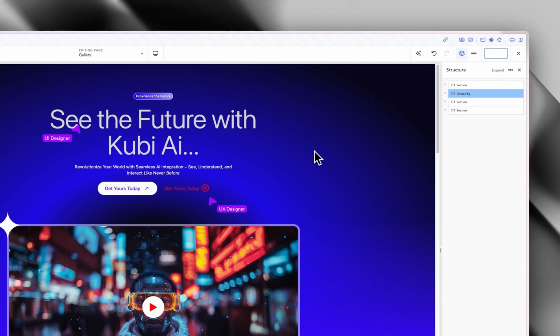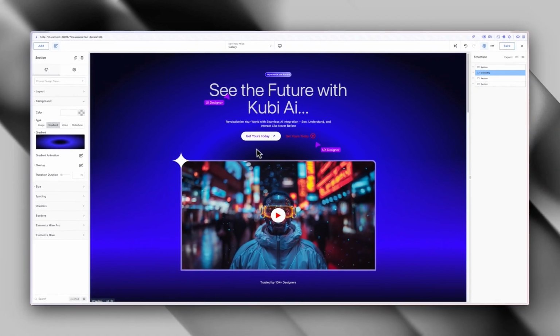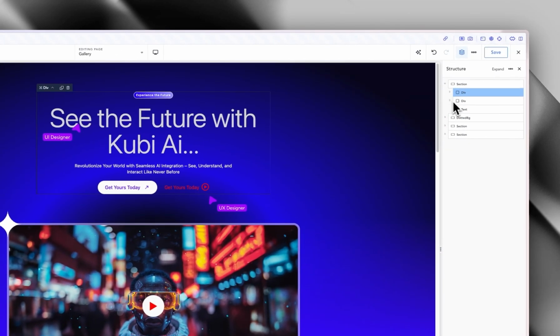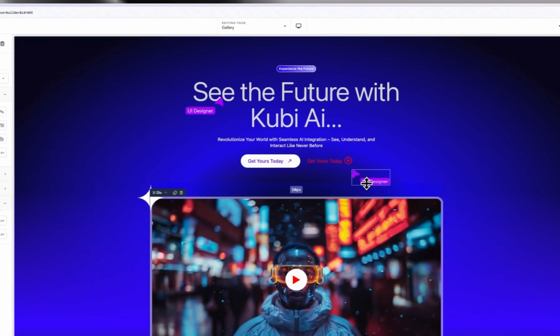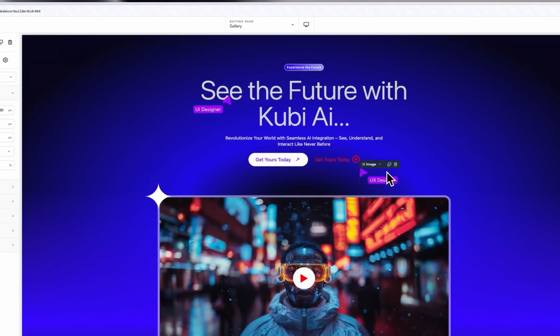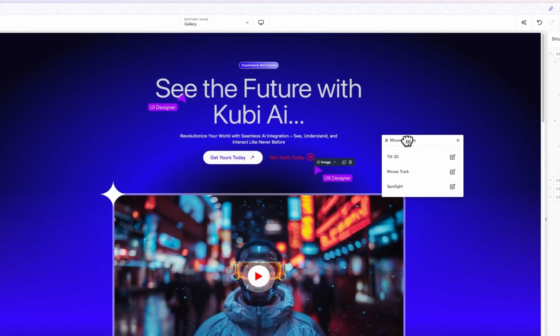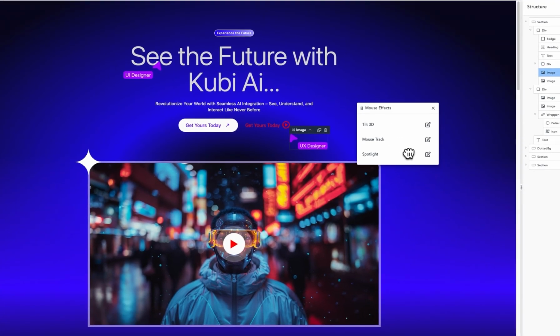The next one is to show you how to create that 3D effect using ElementHive. All right, so to do that, I am going to go into my setting over here. I think my images, I want to select this, right? So selecting this, I can click on this gear icon in the advanced section, ElementHive Pro, and then mouse effect. Then let me drag this to this so you can see it. What we do want is a mouse track. So let's click on the edit, and then I'm going to enable it.